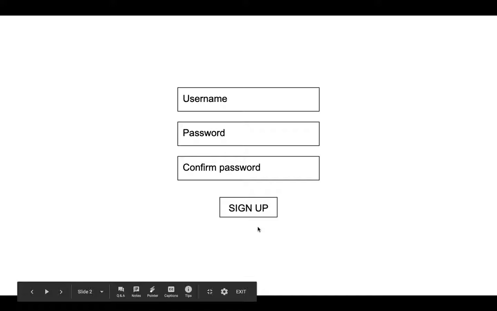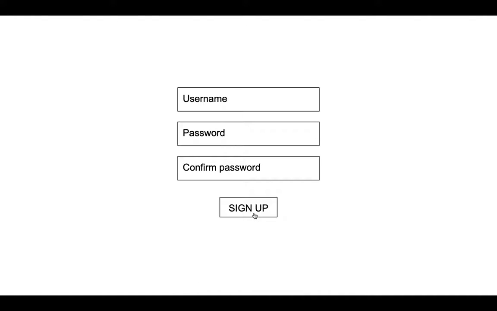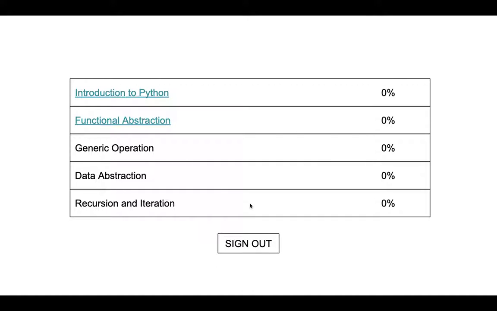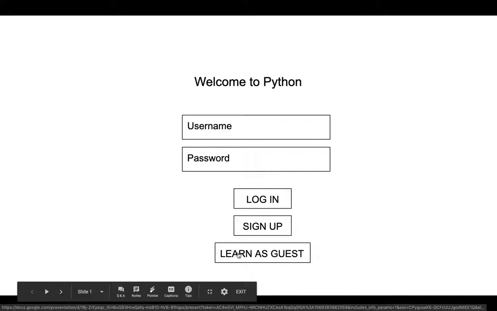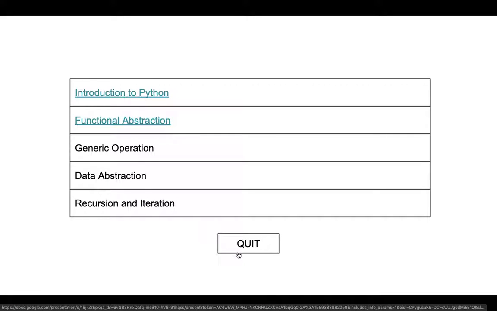You will have to input your username, your password, and confirm that password before you click sign up, and you'll go to the same page, but this time your progress, you will see it all begins at 0% because this is a new account. Of course, in the home page again, you have a learn as a guest button.